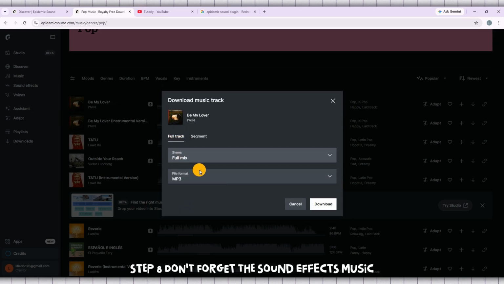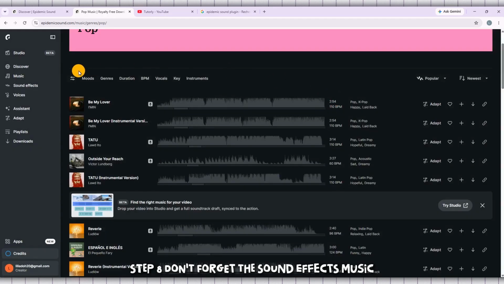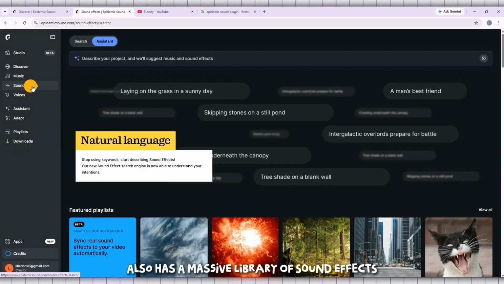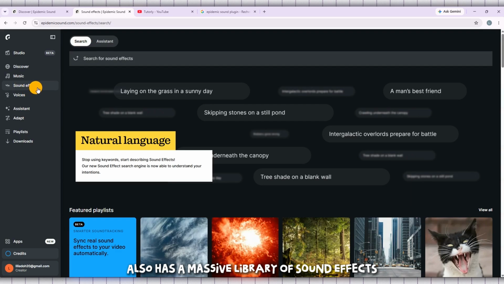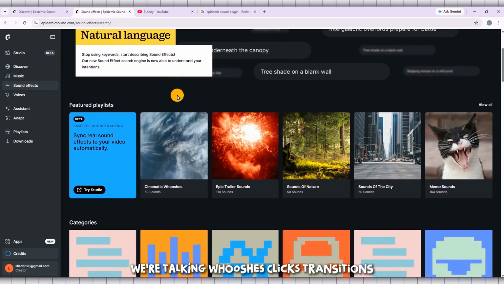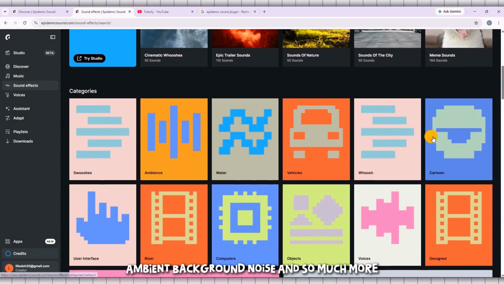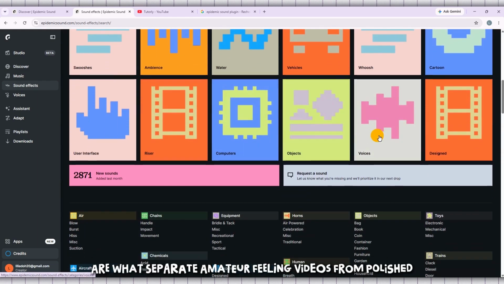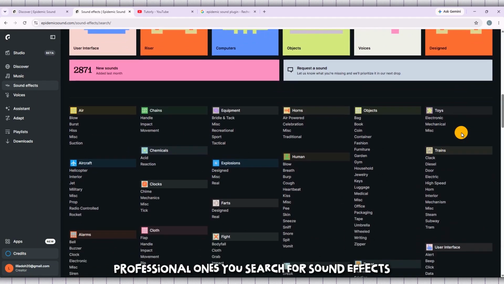Step 8. Don't forget the sound effects. Music and voiceovers aren't the only things Epidemic Sound offers. The platform also has a massive library of sound effects that can seriously elevate the production quality of your videos. We're talking whooshes, clicks, transitions, ambient background noise, and so much more. These small details are what separate amateur-feeling videos from polished, professional ones.